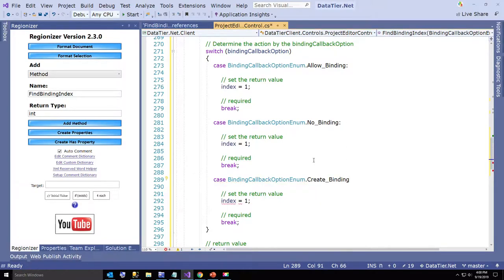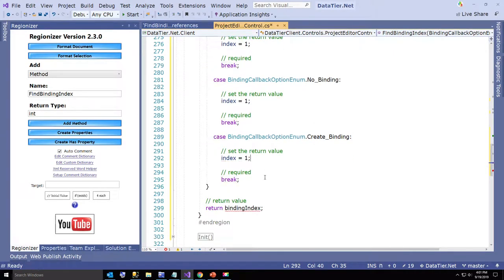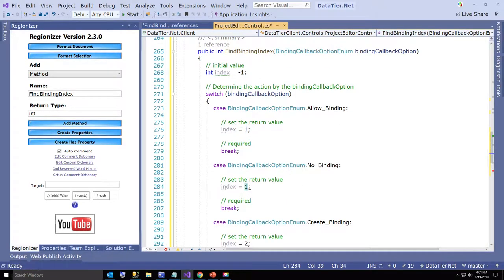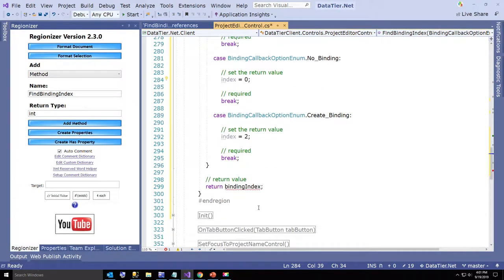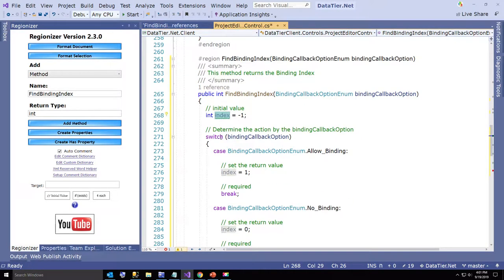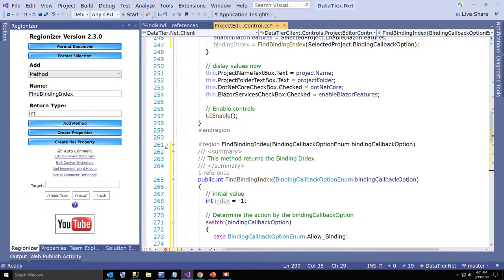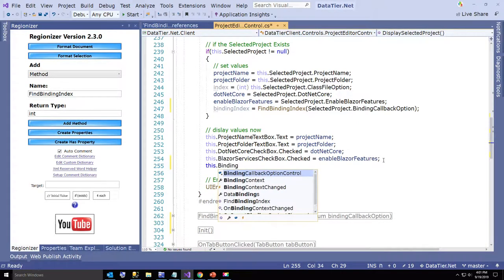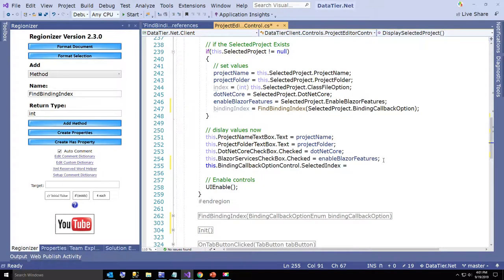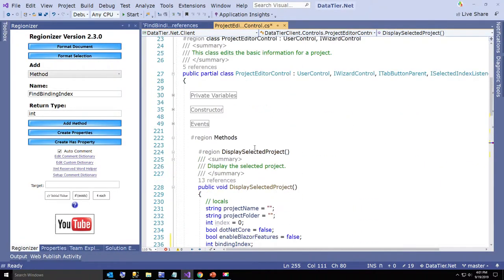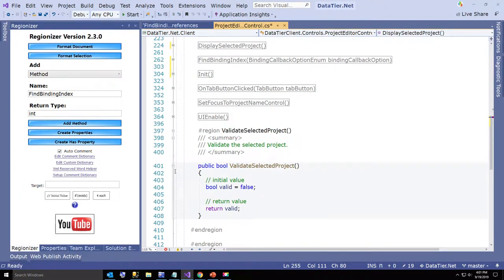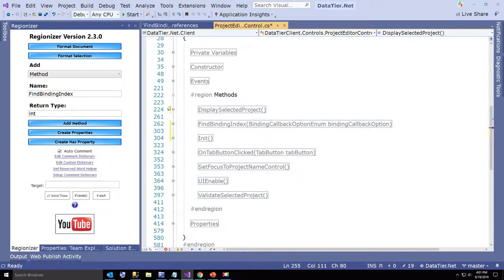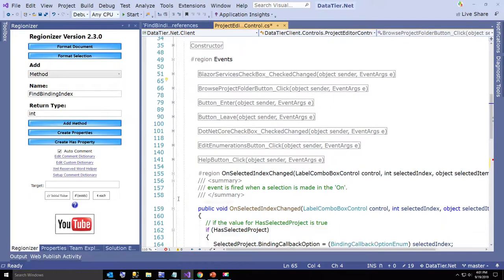All right, allow binding and create binding. And the create binding means it's going to automatically add the binding to each table, and we'll make that index equals 2. And that is going to be 0 and 2. All right, so that is our index. All right. So now we're going to display this dot binding callback option control dot selected index equals binding index. Alright. And now in our selected index change, I think we already did that, right? I believe so. Yes. Okay.